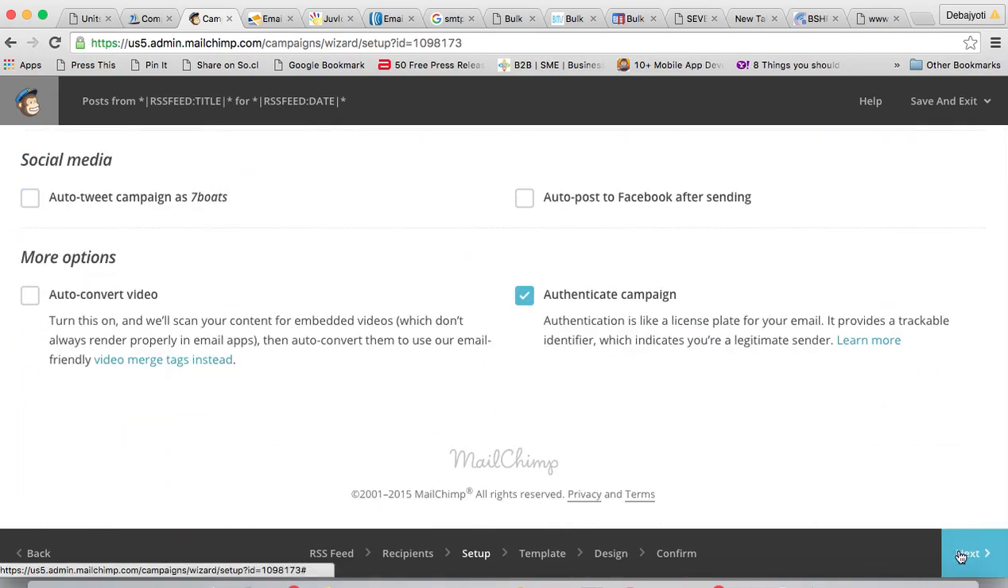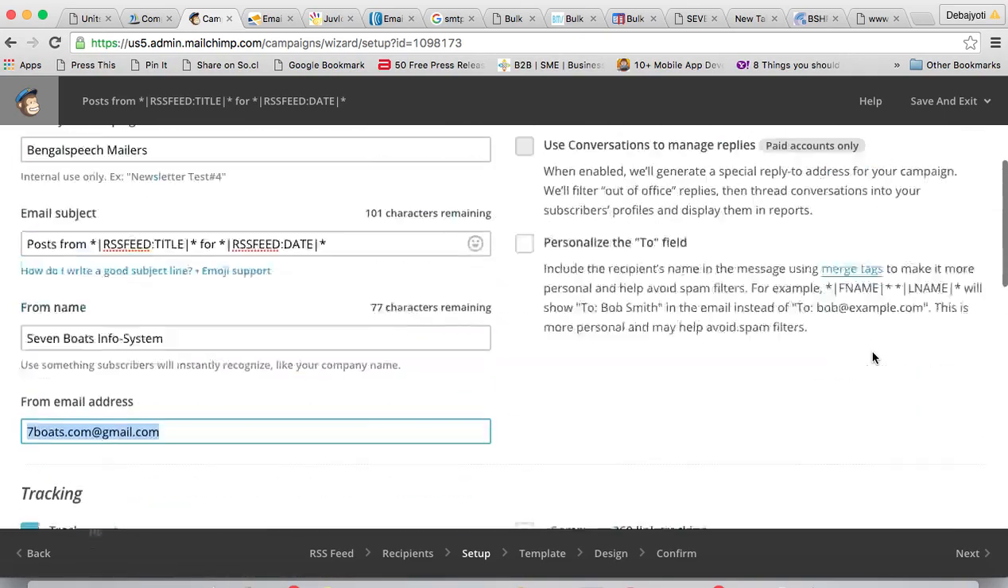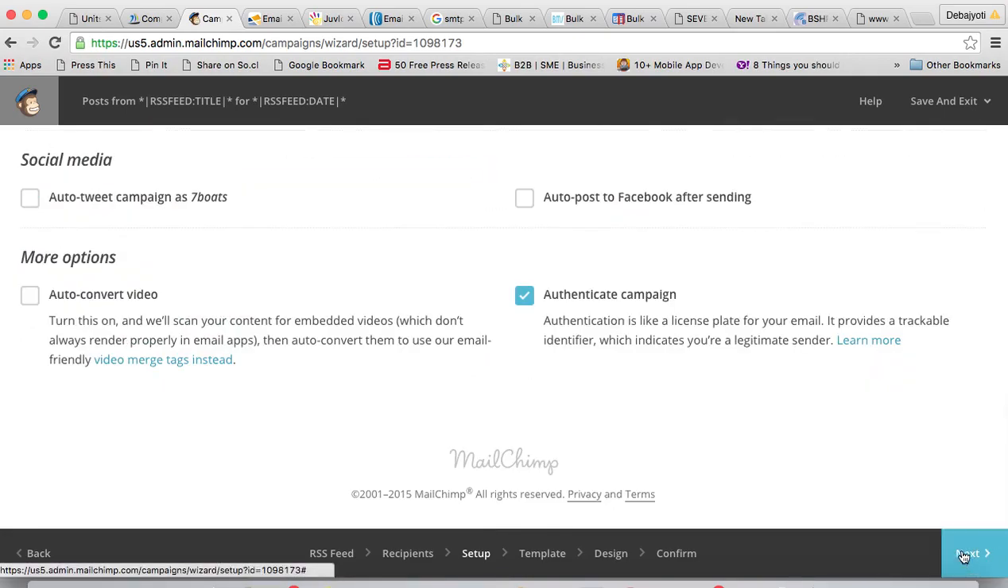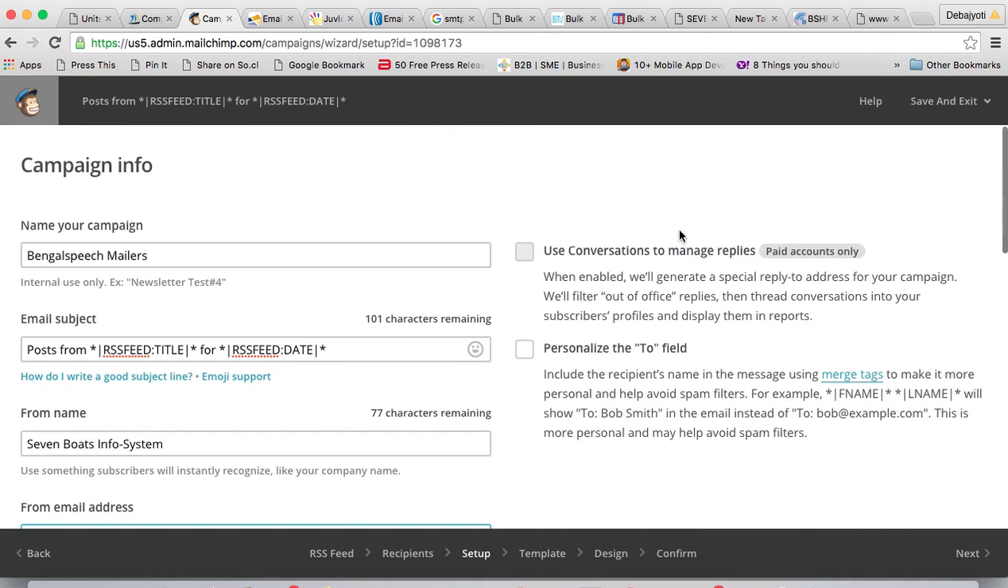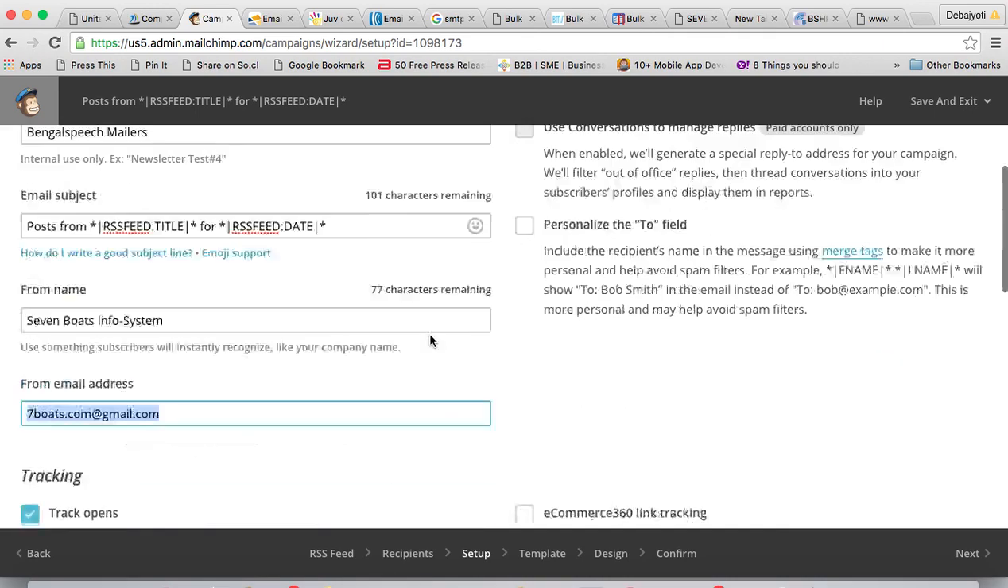Now we move on. Mailchimp in the free version is free for 2000 subscribers per month, and you can send up to 12,000 free emails every month, not more than that. If your list size is more than 2000, then you have to pay as per the Mailchimp pricing. Now we move to the next part.